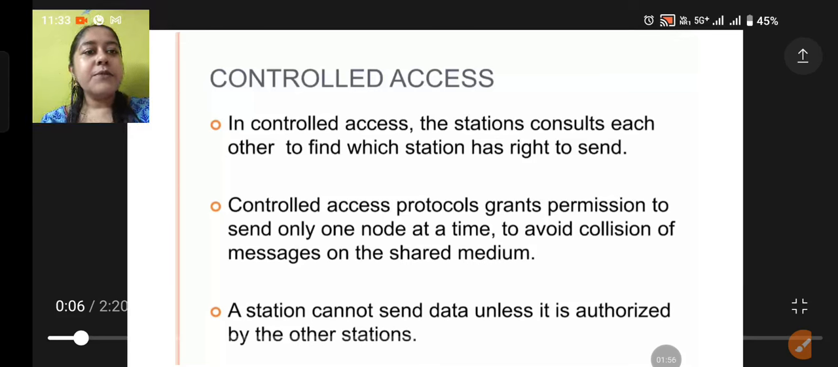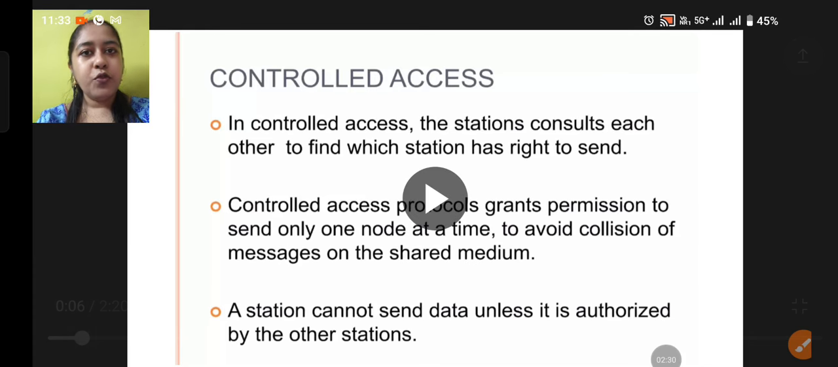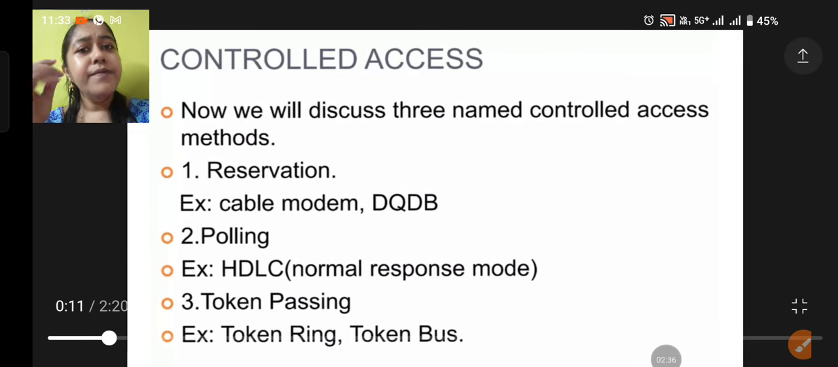Now, controlled access protocol grants permission to only one node at a time. As I have already told you, it will help in reducing the chances of collision, to avoid collision of messages on the shared medium, right? A station cannot send data unless it is authorized by the other stations. The authorization will be given by the other stations, and the other stations will stop at that particular time, right? So this is the main reason why we use the controlled access protocol, where each and every station consults first and only then sends.